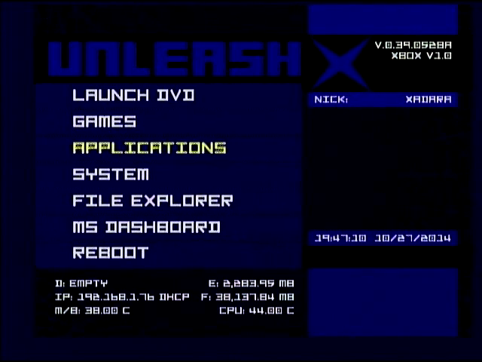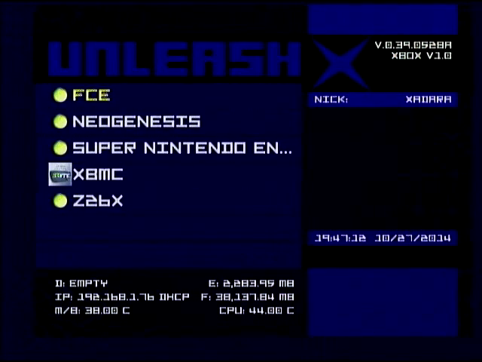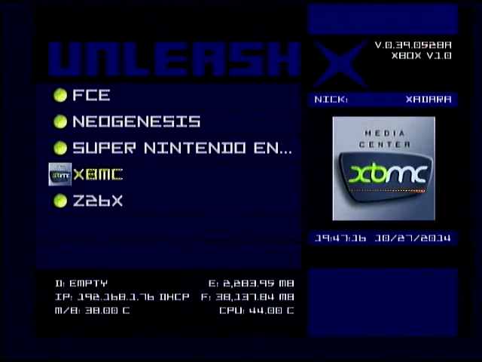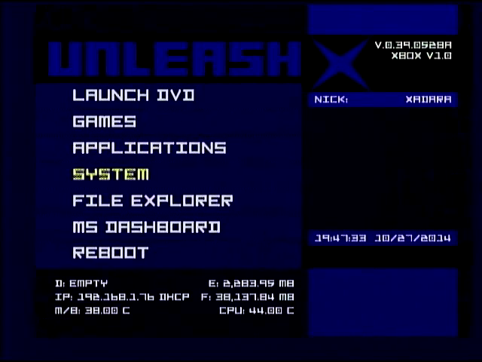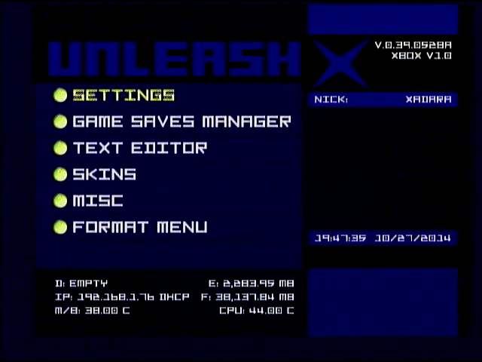The Applications menu is where you'd have any other applications that you will install onto the Xbox, such as Xbox Media Center, an Atari emulator, anything you might find. There's tons and tons of software available for the original Xbox, so you go around, you find something nice, throw it in the applications folder and try it out. System is where the bulk of the customization options are.